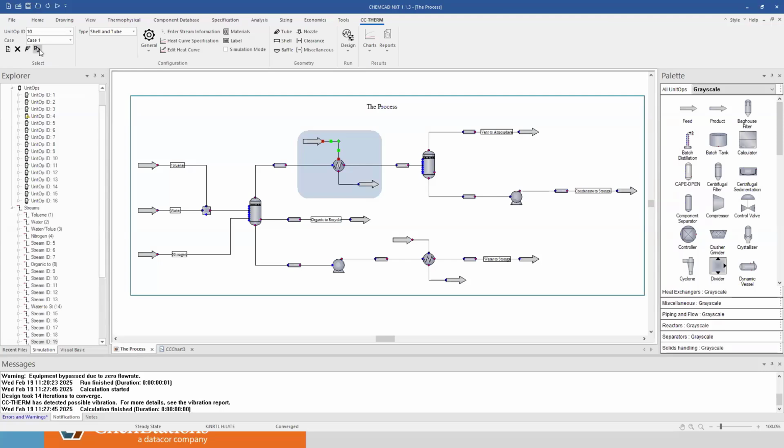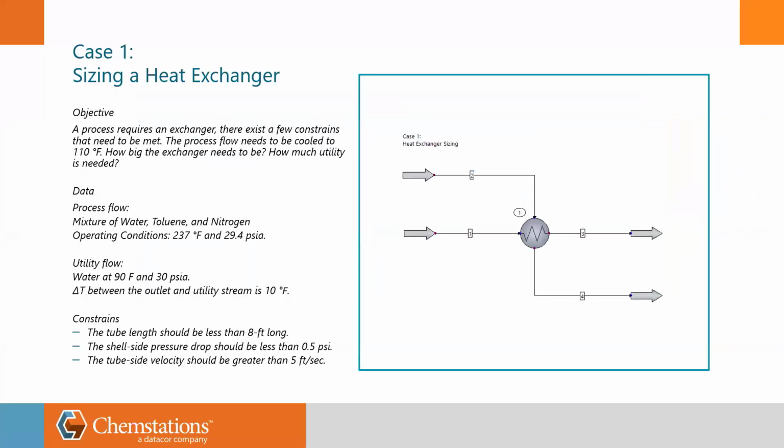So you see this option, you can go here. I'm going to copy this case and I'm going to rename it. So that's case number 2. Okay. Now I have my case number 2. But what are we going to do in case number 2? So let's go back to our presentation.